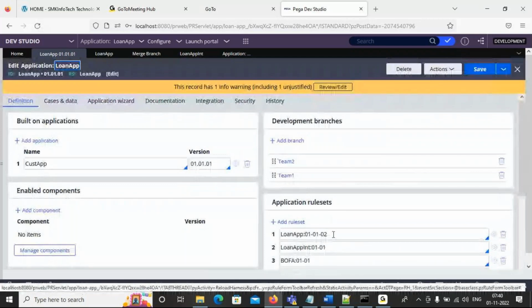So 01-01, why is this not available? Because that is locked. It's not available. Why is it locked? The changes have gone to production. I don't want to disturb that. So what are the new changes? For that I'm going to keep a new version. So for that you need to create the new rule set version.